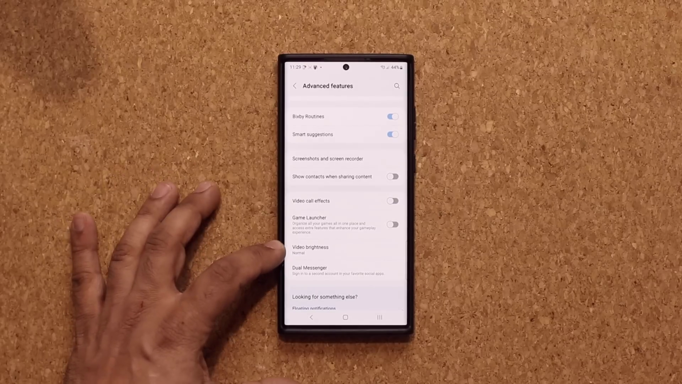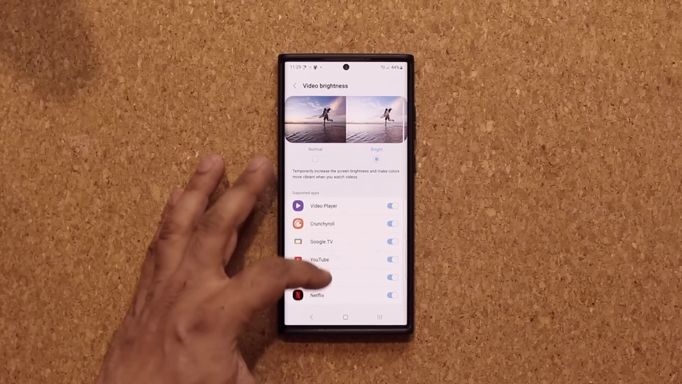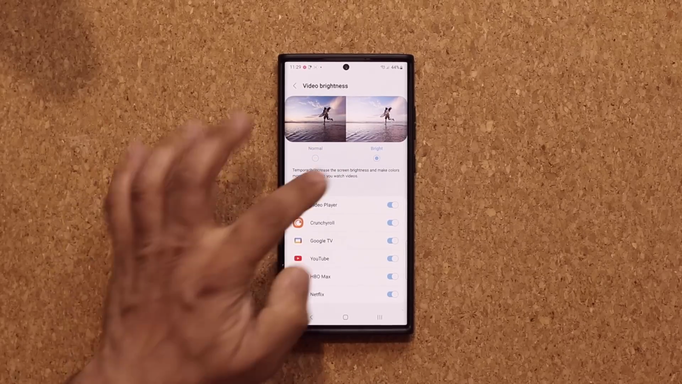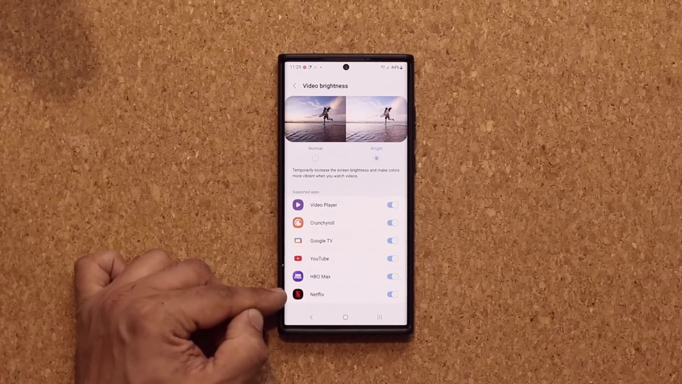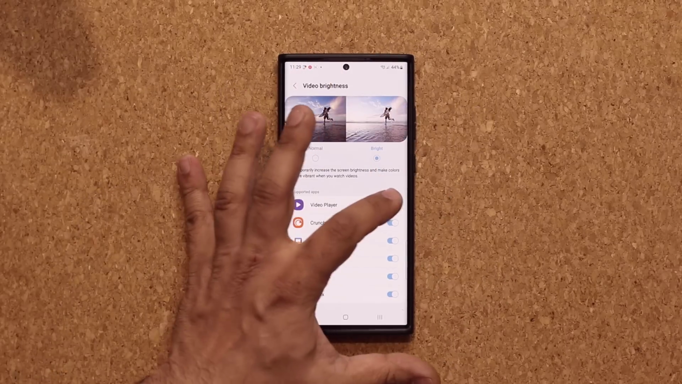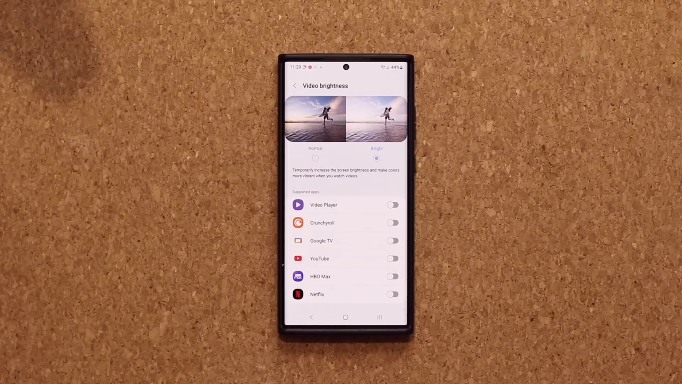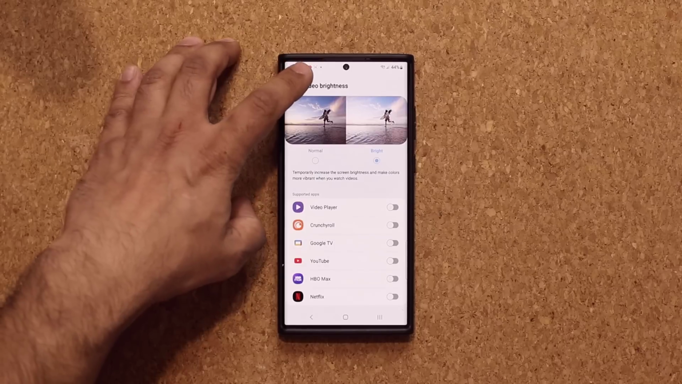Then we have the video brightness. So if you tap on this guy, if you put this on bright, basically you are able to choose all the applications you want this feature to apply to. And when you launch that application, what you are going to get is a temporary increase in brightness and more vibrant, vivid colors. So the movies or the videos are simply going to look even better on your phone. And again, you can apply or unapply based on the applications that you want it to go for. Just test it out, launch an application without the video brightness, and then do with the brightness, and you'll see the difference right away. Personal choice, whatever you like.